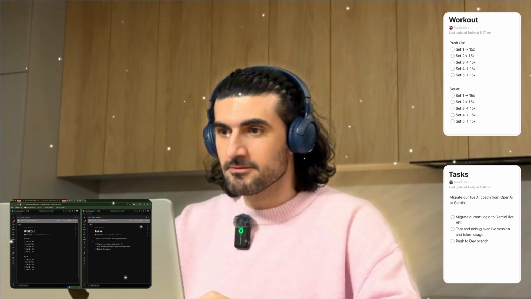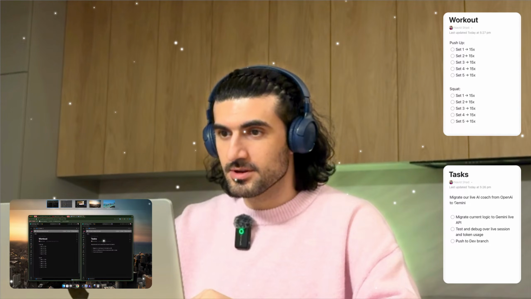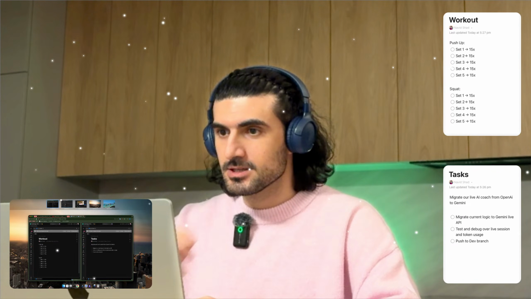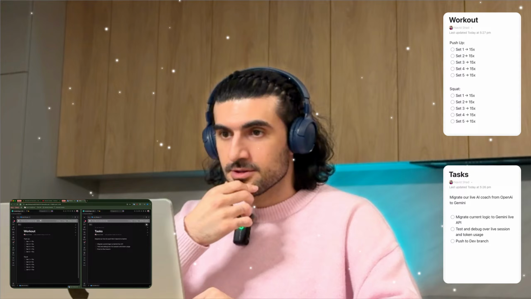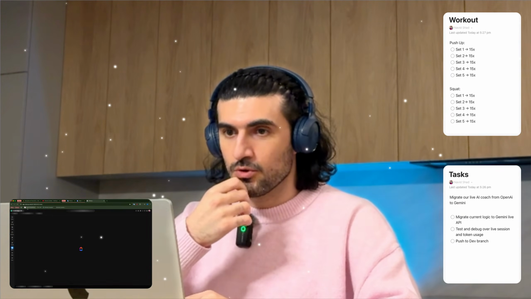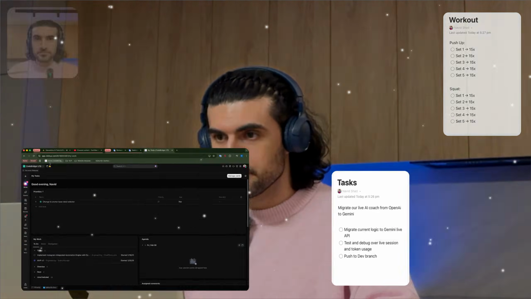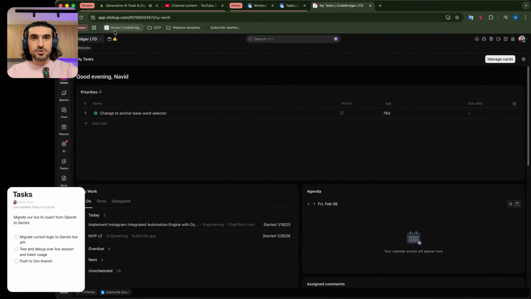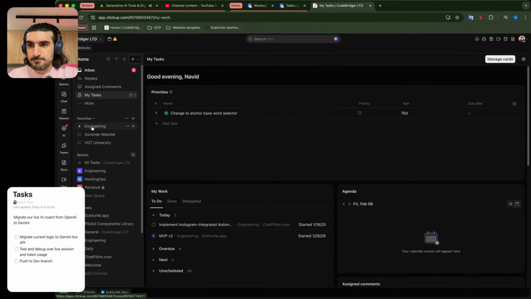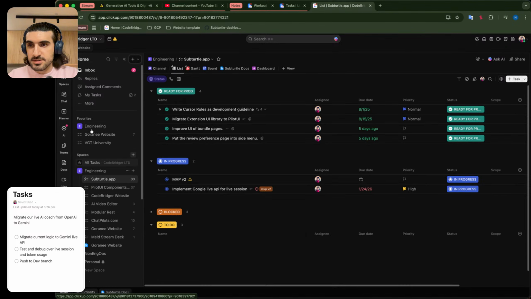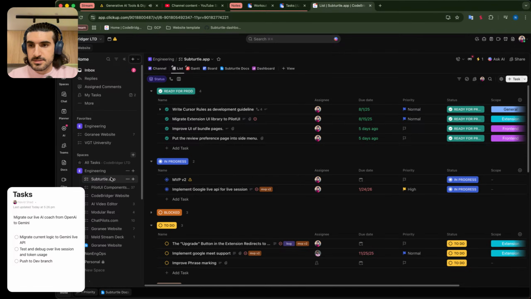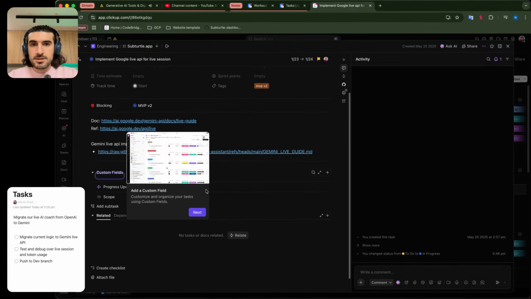What we have here, let me just organize my scenes. I need this browser. I need to open ClickUp, which is my task manager. Switching to the code scene so that you are able to see my task manager here. Let's go to the relevant project. Okay, so we have a task for it.